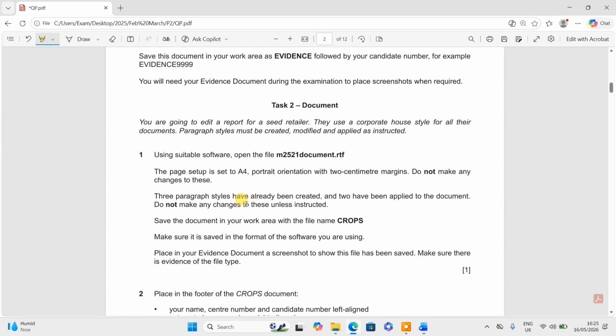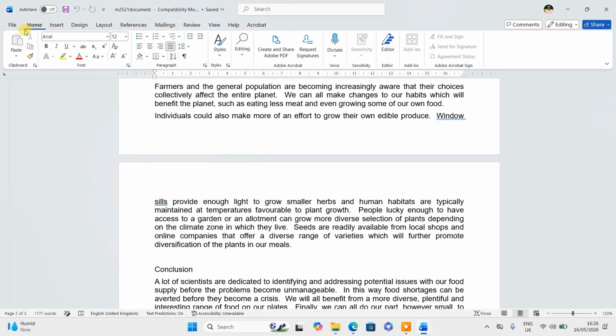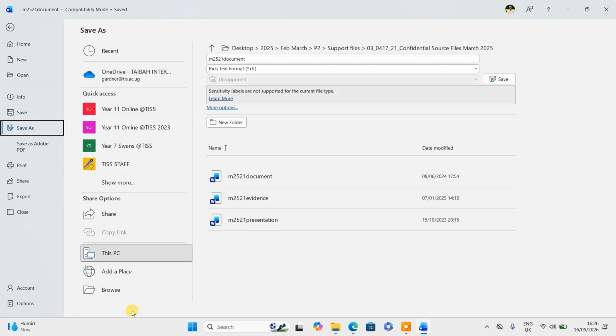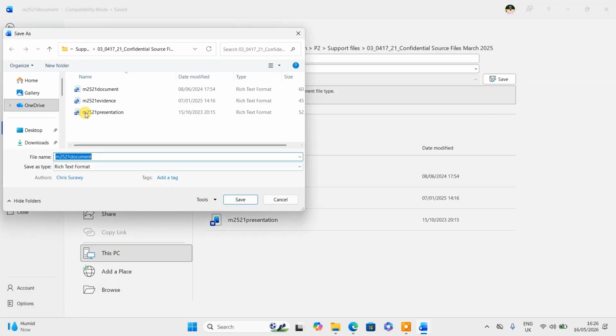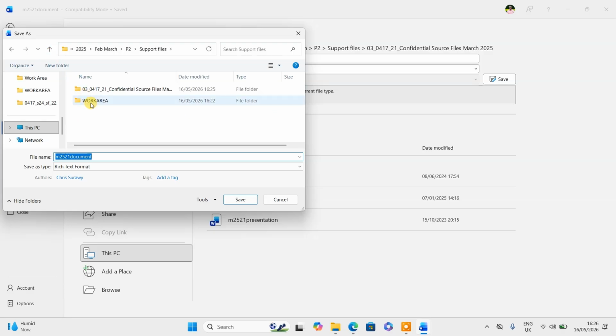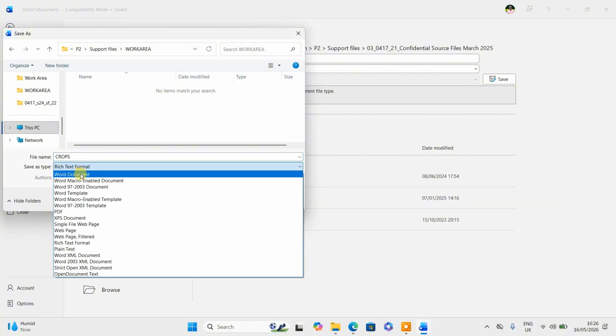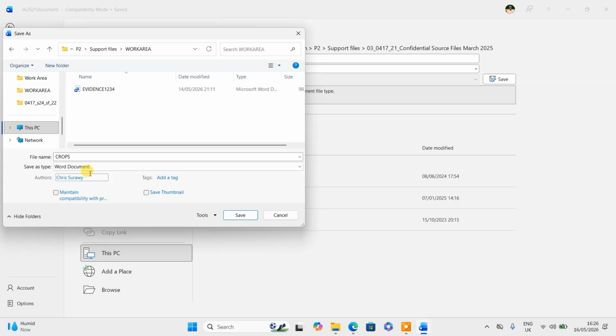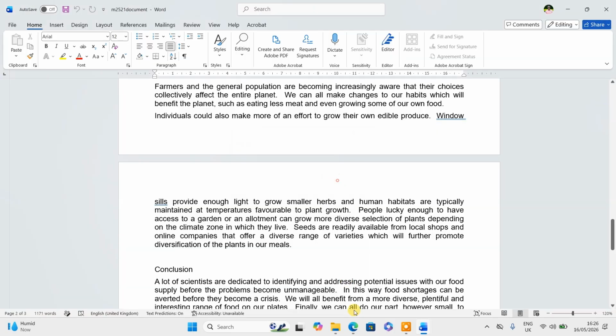Three paragraph styles have been created and 2 have been applied to the document. Do not make any changes to these. Okay, fine. Save the document in your work area with the file name crops. So it means we're just going to go ahead and save this as crops in our work area. So mine is just out here. Then the name is crops. And I have to save it as a Word document because that is the software I'm using for this task. So save it. Can click that.